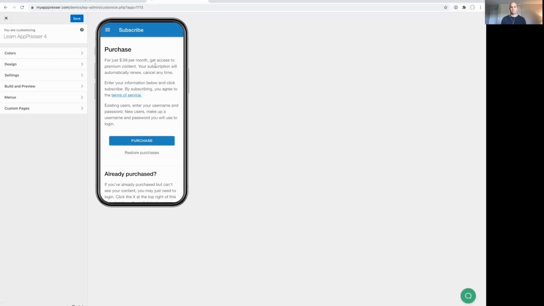And then what I also recommend doing is having one in-app purchase to release a bunch of courses. Instead of selling courses individually, it's much better to have a subscription where you get access to multiple courses, because in-app purchases are very complex to set up and to keep track of. And so with AppPresser, you do get one in-app purchase.